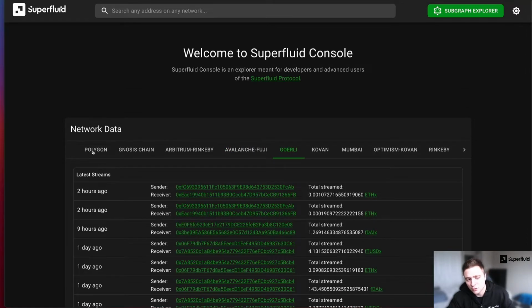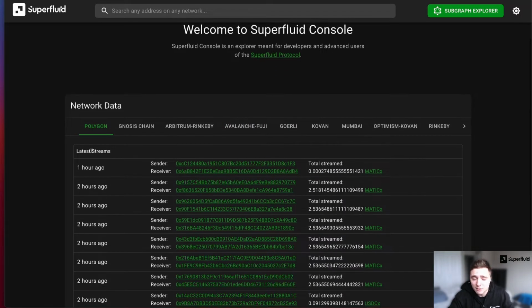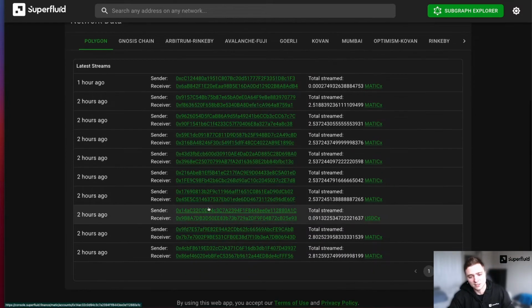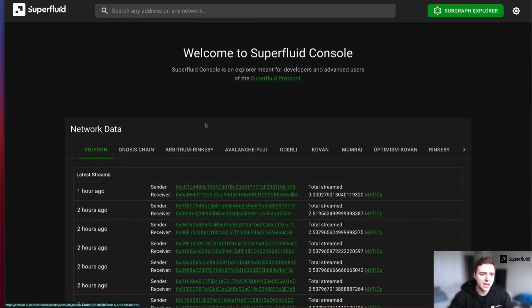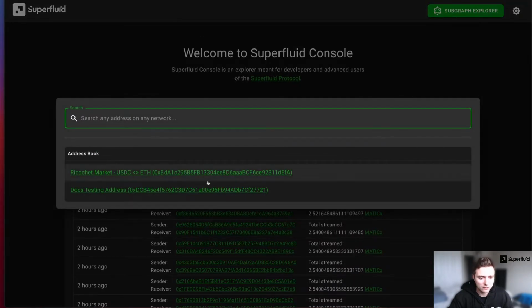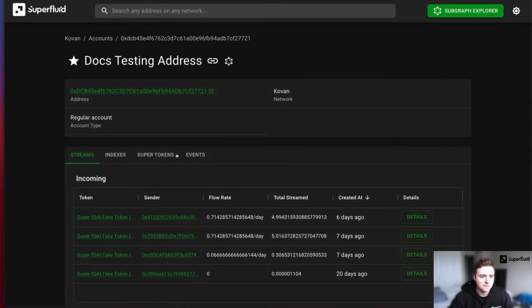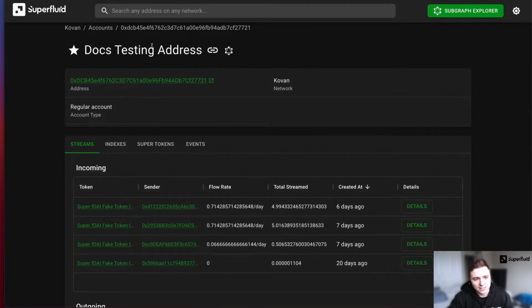Testnets are particularly useful for developers, obviously, but maybe if you're doing things on Polygon, you can see things on Polygon here. And the easiest way to get started is to just paste in an address here. So I have a couple of addresses saved in my address book, and I'll use this here, but just as a reminder, you can paste in any address. And we can see that I have an example address that I've used for testing with the docs quite a lot.